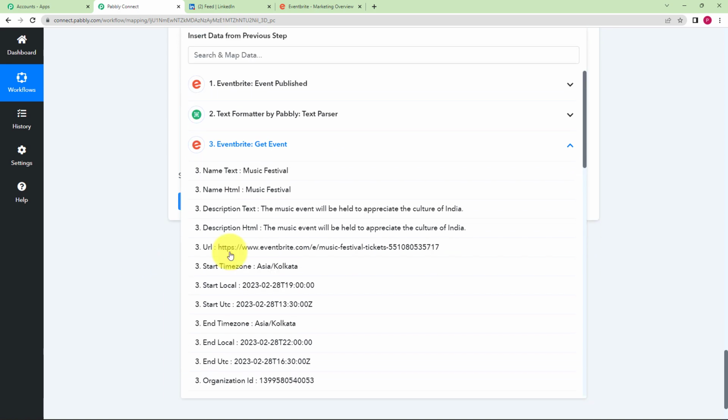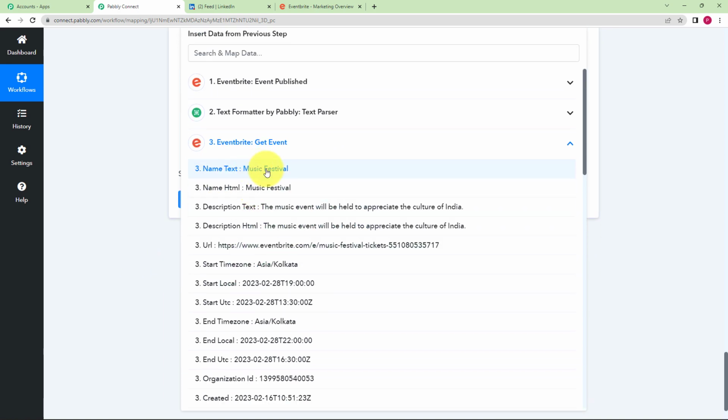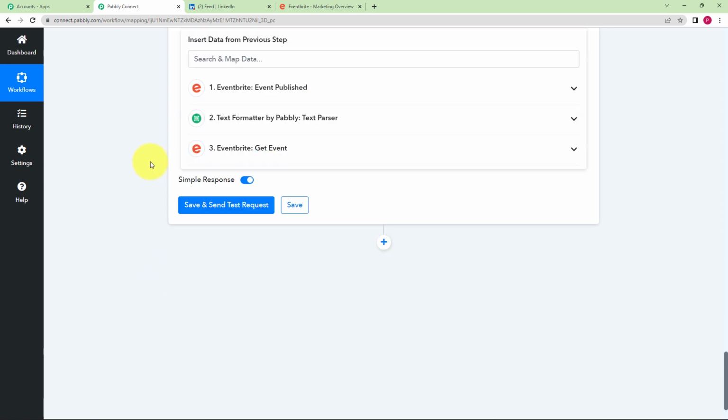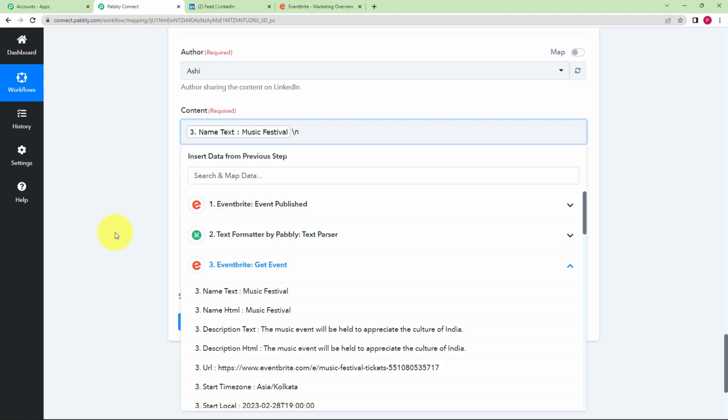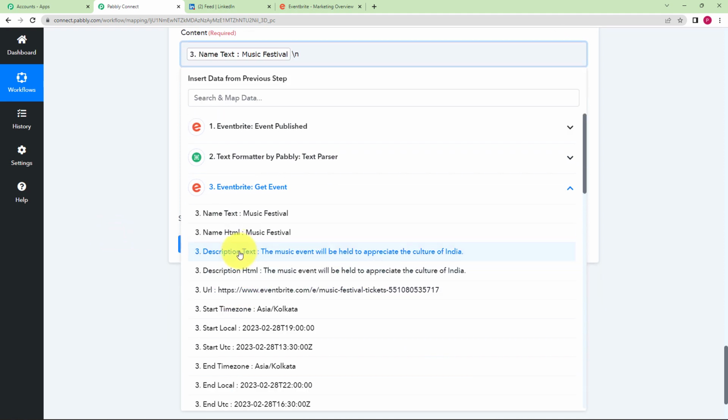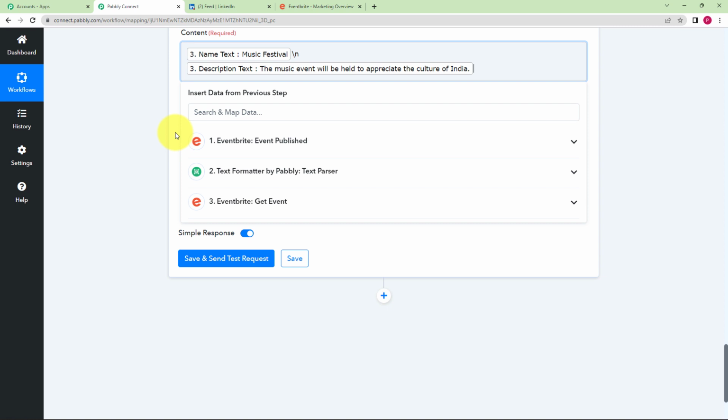Scroll down and see the whole information is here. Click to music festival. You've entered music festival. Now remember that if you want to start a new line, put a slash, the opposite slash, n, and then enter the next information. Again, go to the third step only, the description of the text. And then again slash and n.